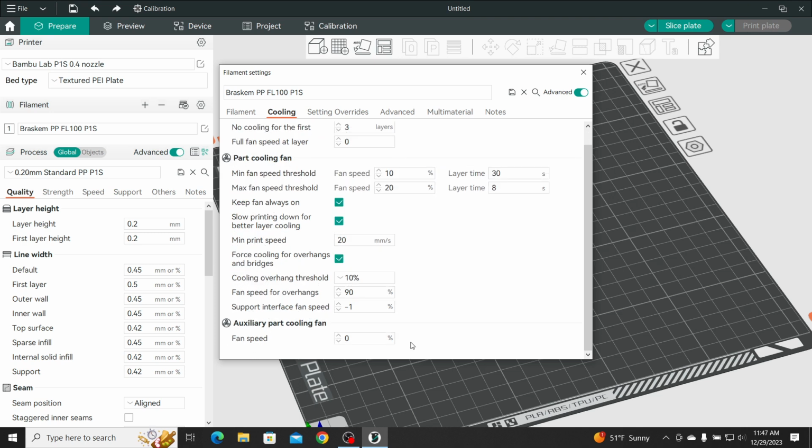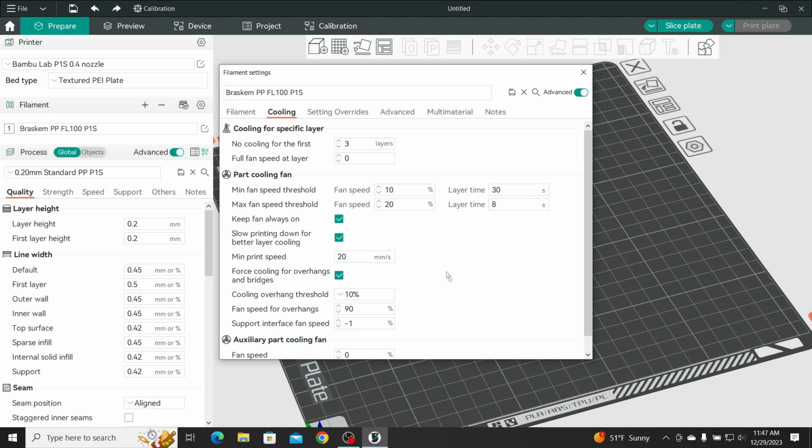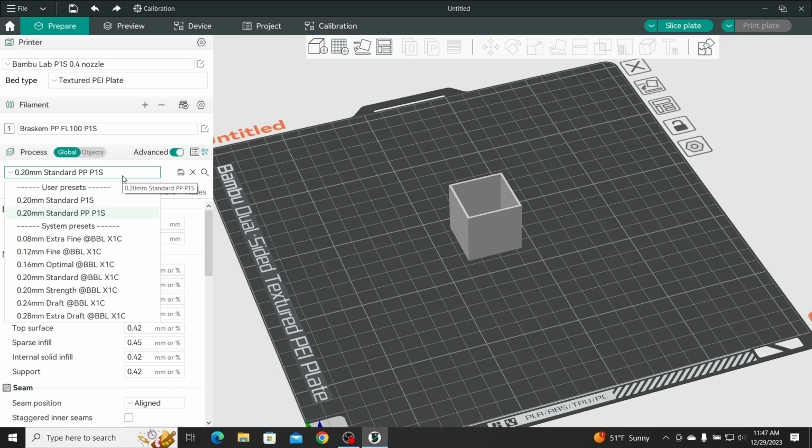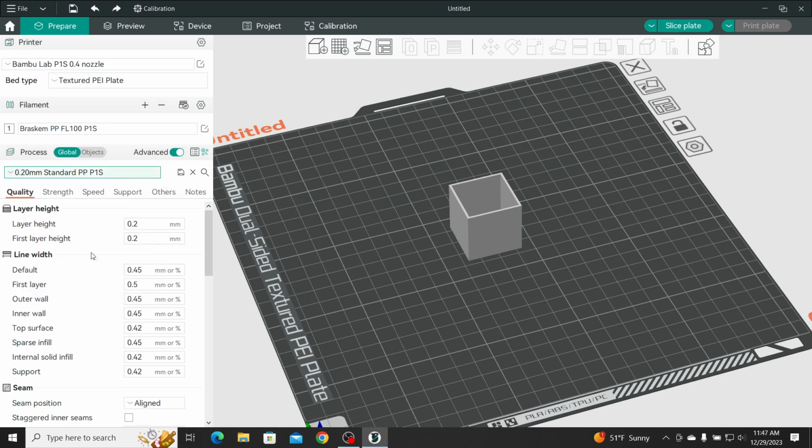And auxiliary part cooling fan, zero, I didn't want anything there. So that was my settings, and then I renamed it the Braskem PP, so I'll know what's going on. Here I labeled this the standard for polypropylene. And quality-wise, it was pretty standard settings here. The first layer, when I tried Braskem, because I'm going to probably rename this and go with Arion. That's probably going to be my default setting. Well, let's see.